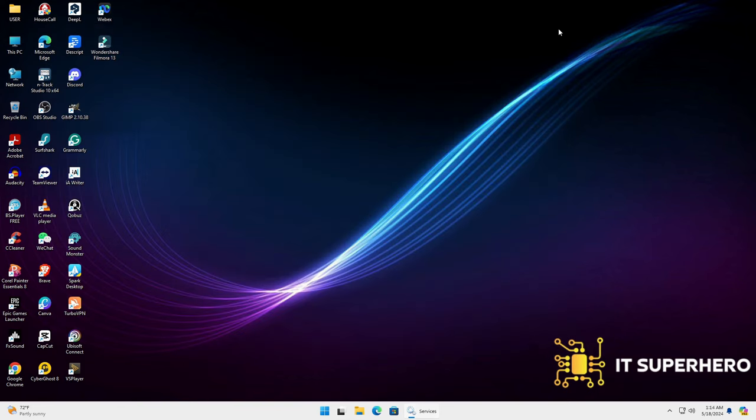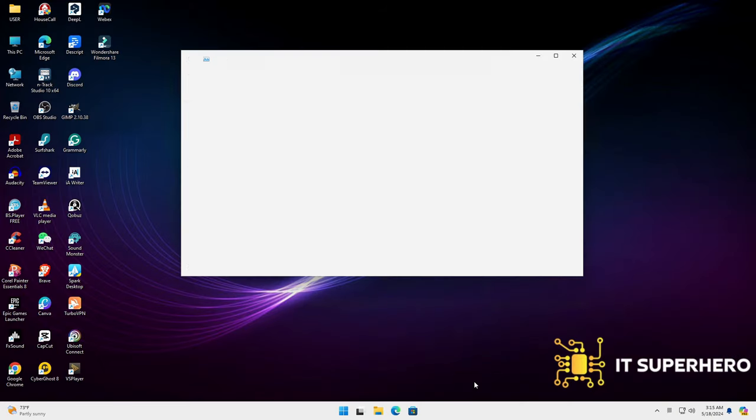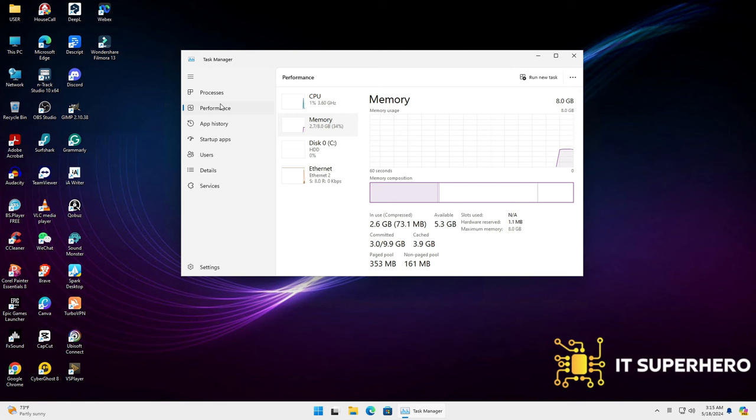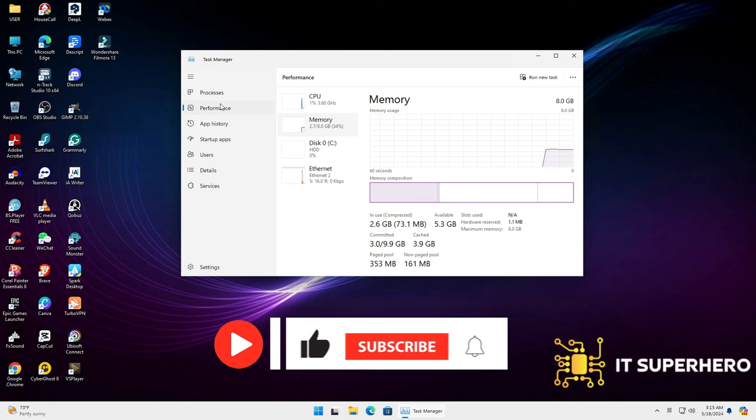Now that we have done so much tweaking, let's reboot the computer one last time and see the difference. Occupied RAM was at 7.5 GB before we started tweaking this system, and now it's reduced to 2.7 GB. That is a huge difference.